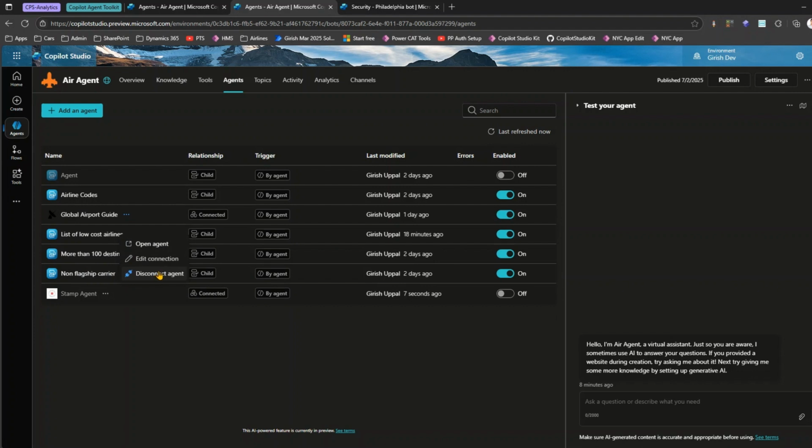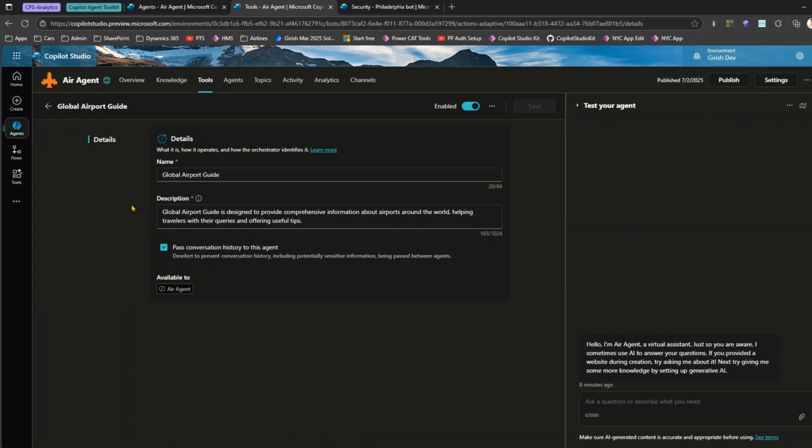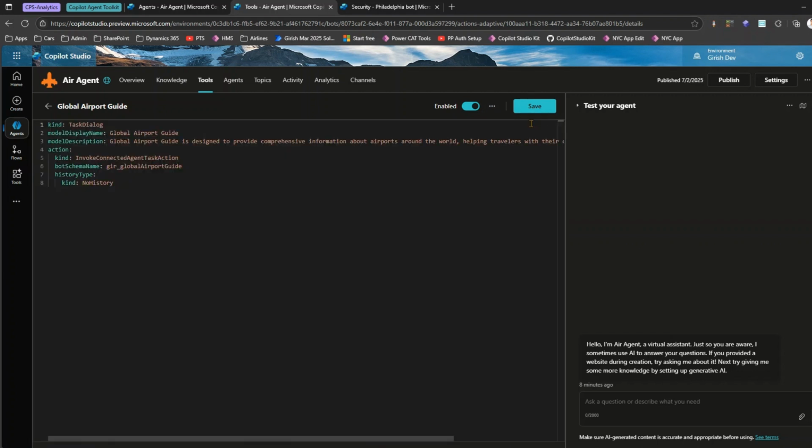Alternatively, you can disconnect the agent, you can open the agent, or you can edit the connection interface. So if I click on edit connection, you won't get much information to be passed. It will only allow you to configure the name, description, and there is an option whether to pass the conversation history to this agent or not. So I can select or deselect. Deselect basically to prevent the conversation history passing from one agent to another. And here there is an option to again navigate to the open code view and delete. You can also view the agent which you have connected and see the code view in this interface.